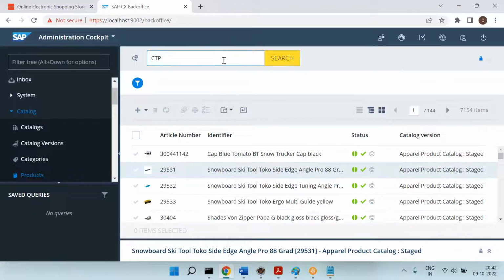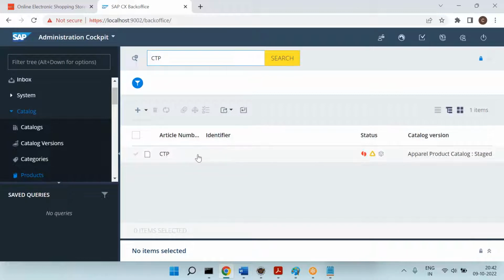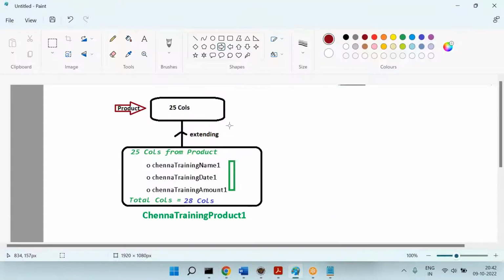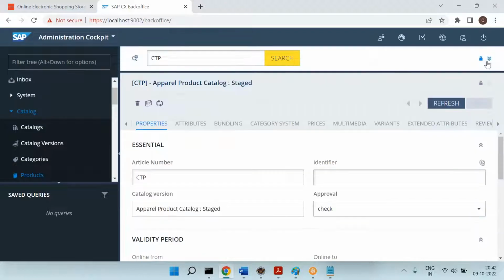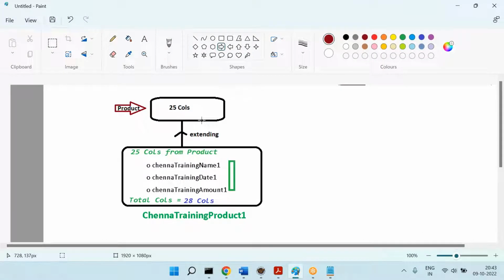Now let's look for this ChennaTraining product. Now you can see. Now if I go to this, do you see this training name, training date, training amount? No, you will not find. Okay, you will not find here. Okay, that's it. So that means you will have 25 column data.